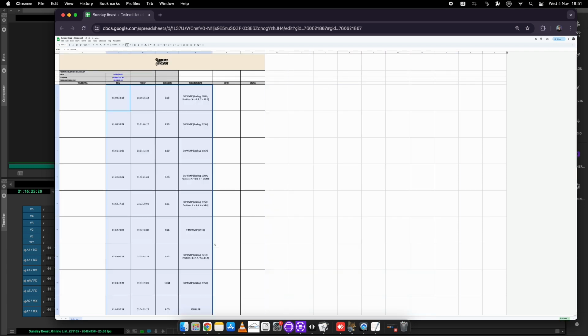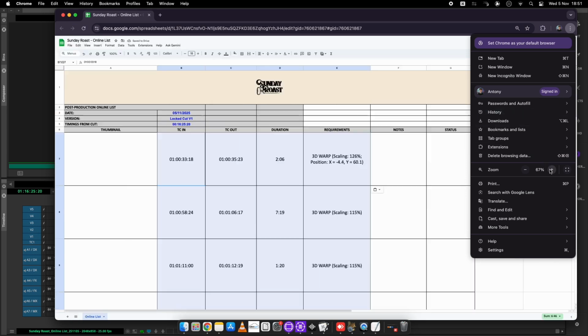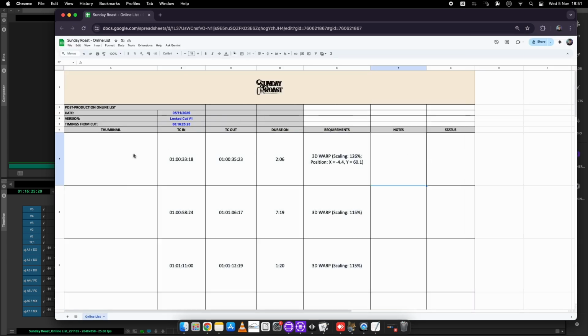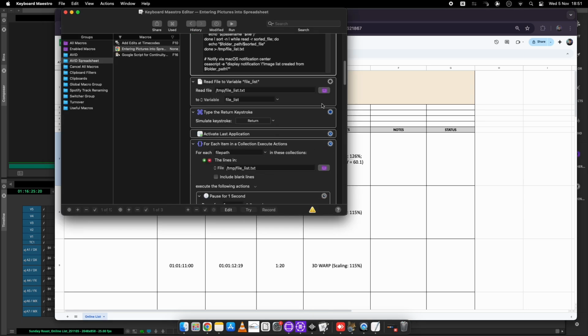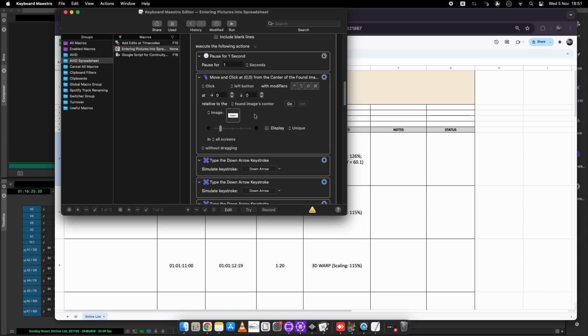Perfect. Now all you have to do is insert the thumbnails. You're ready to start the macro. One thing to know about this macro is that it uses screenshots I've taken. It should find the image and click it, but it probably won't work on your machine. Keyboard Maestro doesn't see the images the same way you do.